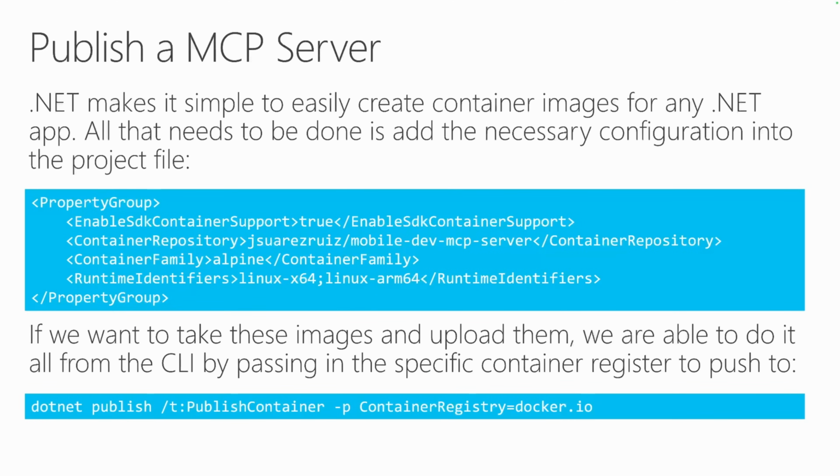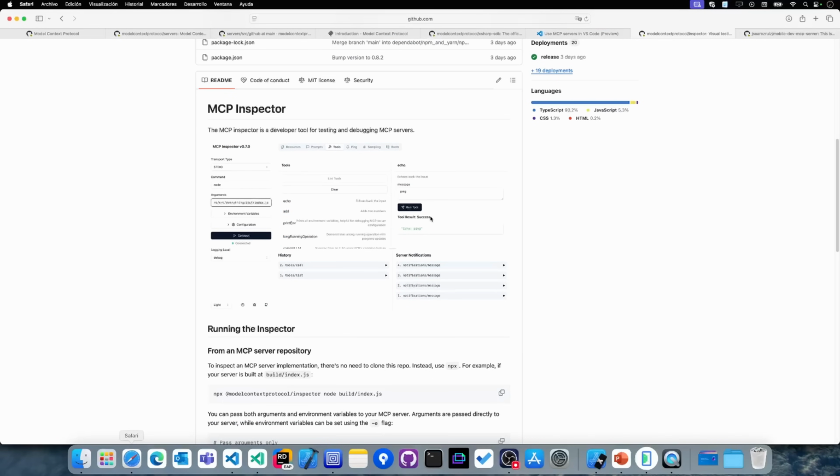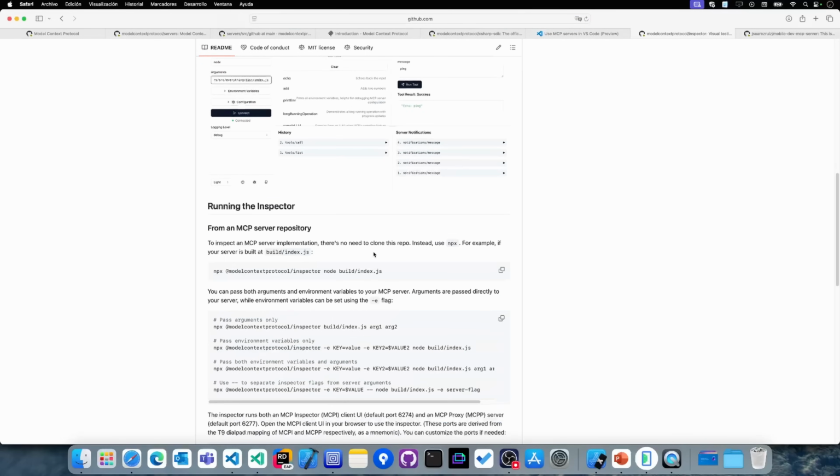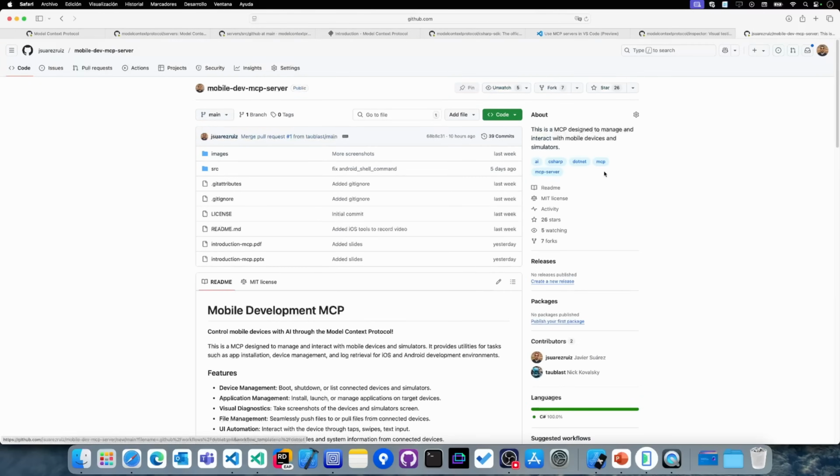Before we take a look at how to publish, let's take a look at different stuff. So first of all, the MCP inspector is something that looks like this. You can get access to this in modelcontextprotocol/inspector inside GitHub. To use it, you can use npx @modelcontextprotocol/inspector, and here it depends on your project. In this case, with Node, but if you are using .NET, it's easy. Use dotnet run to run your server. We are going to take a look at this server that I created recently.